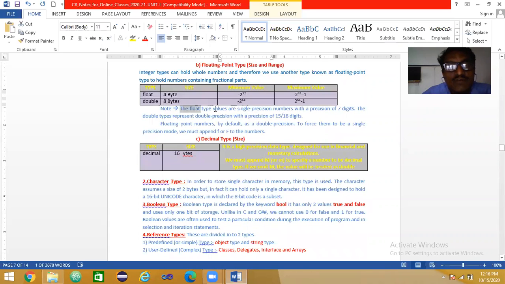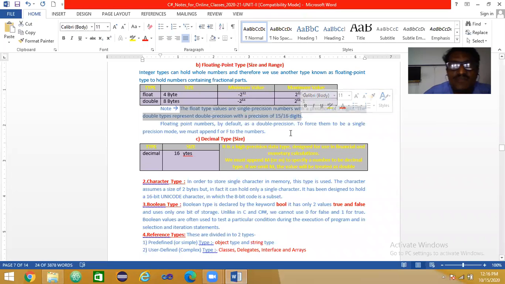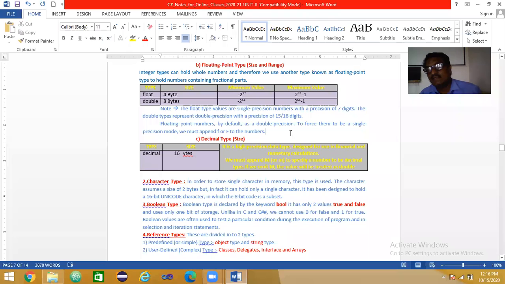Similarly, the float type represents single precision numbers with 7 digits. The double type represents double precision with 15 to 16 digits. So precision here means how many digits you want after the decimal point. For example, 23.69444, so the precision is only 4 digits.